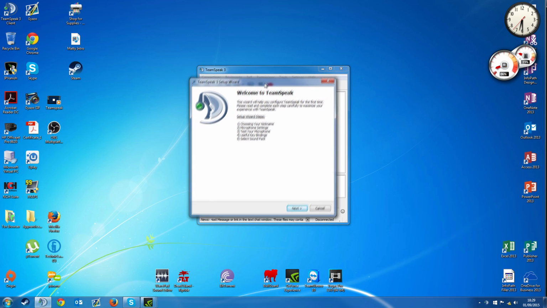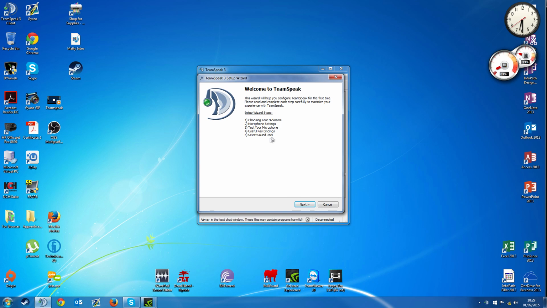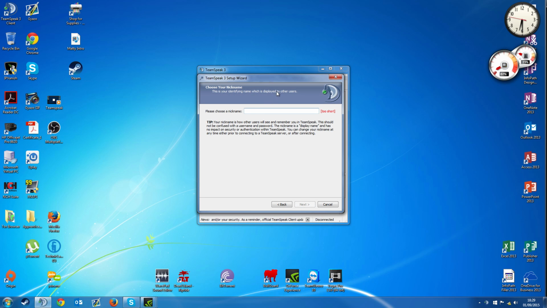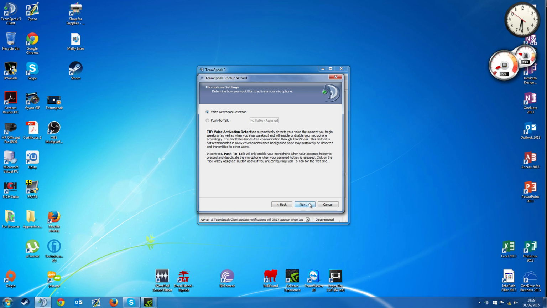Now this is the Teamspeak 3 setup wizard. This is where you set up your microphone and test your microphone and use key bindings if you really want to, but I would not suggest using key bindings. So click next, choose a nickname. This can be changed, so I'm just going to call myself Matthew, and I'm just going to hit next.